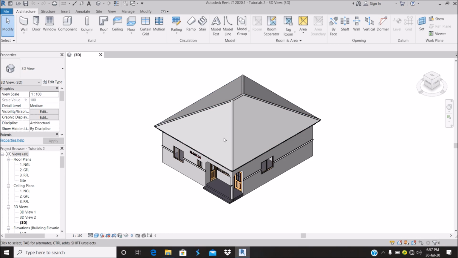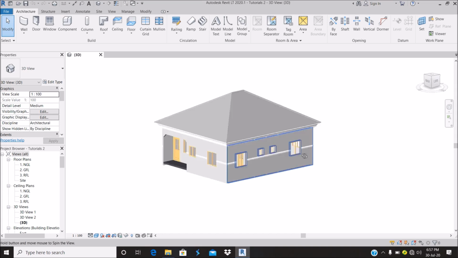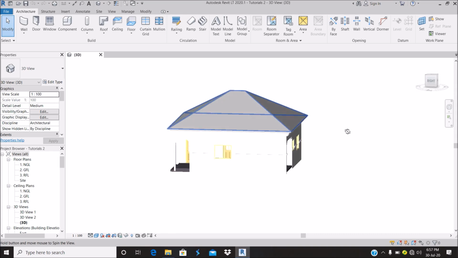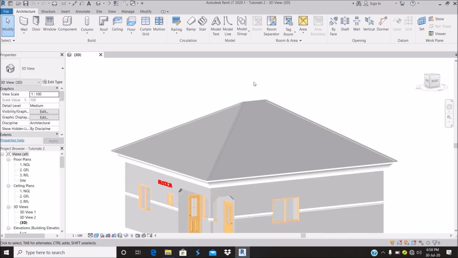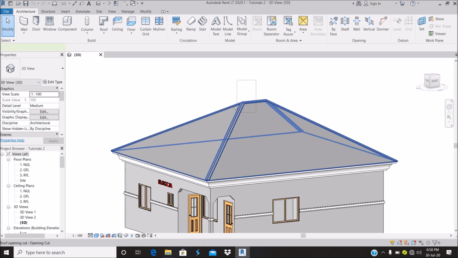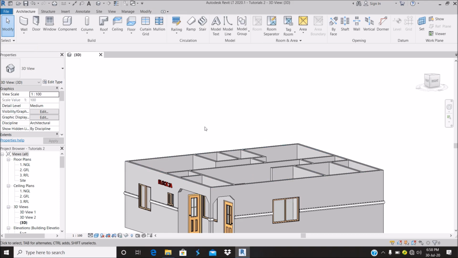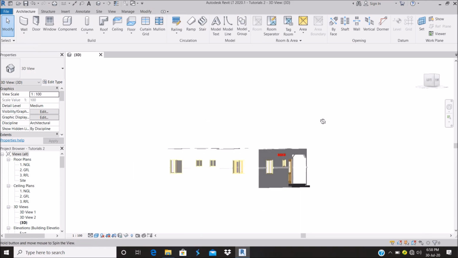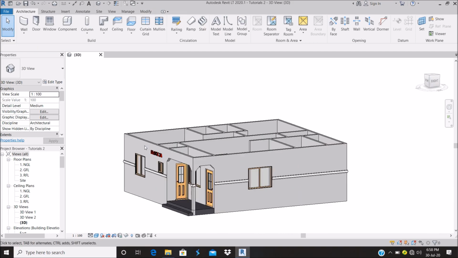Today we want to talk about how to create flat roofs in Revit architecture. As you can see, in our previous tutorials we have been using this model, which has a pitch roof. But what if I want to make my roof a flat roof? So I will just delete this. Okay, so let me delete that. What if I want to make a flat roof on this building?